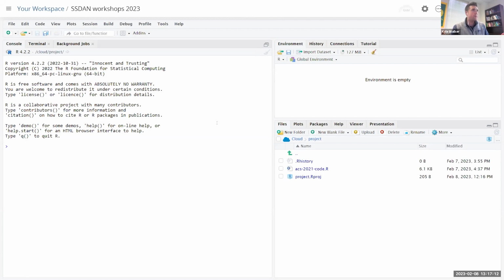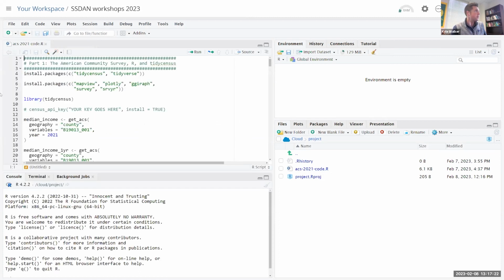And so I'll be talking a little bit about setting up RStudio, but the code for today's workshop is right here. This is a script, ACS 2021 code.r, and that script is right there for you. All of the R packages are pre-installed in your cloud project, but I do include the commands regardless.